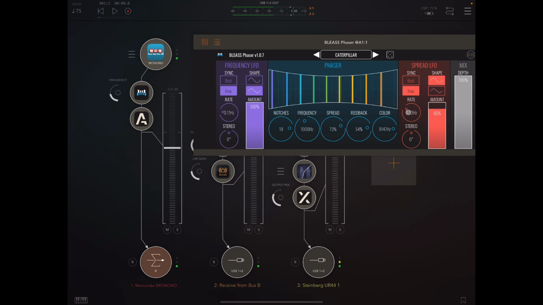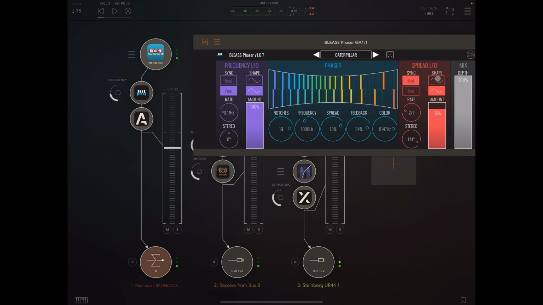So let's say we want that to happen more slowly, just bring this rate down. Or more quickly. And again, we've got free or synced. And again, stereo effect. Again, our choice of LFO shapes. An amount controller for the LFO. And we've got an overall mix depth.